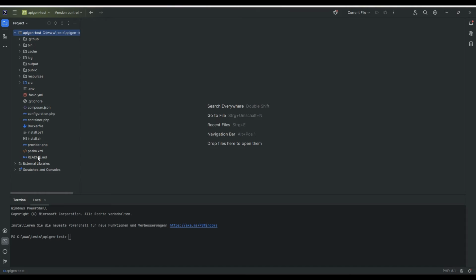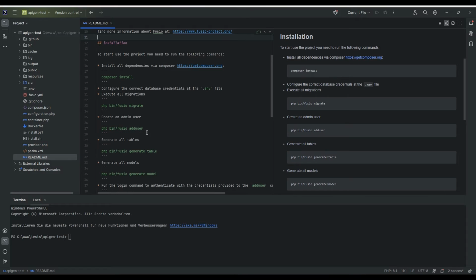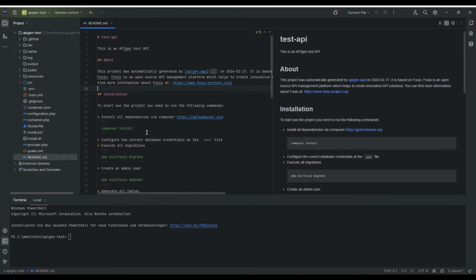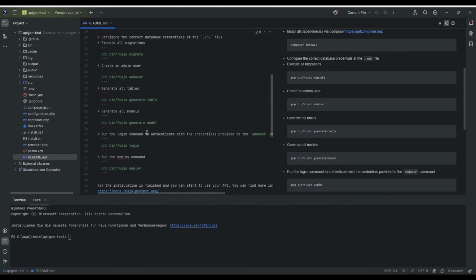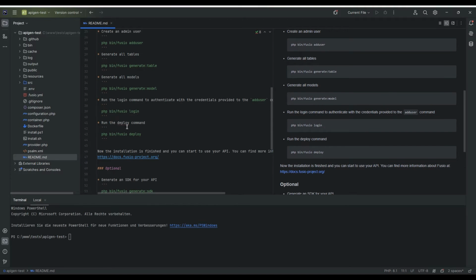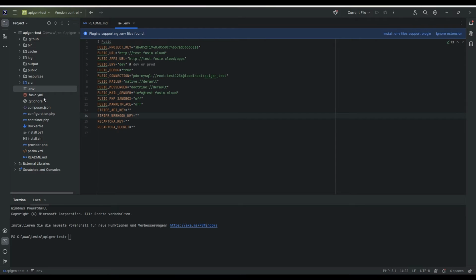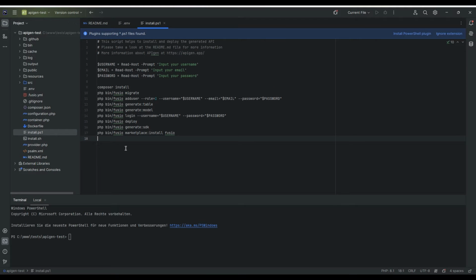The project contains a generated README file with installation instructions. To start the installation, we need at first to edit the .env file and set the fitting database credentials. Also, we need to set the fitting Fusio URL, which must contain the domain of your API. Now we can start the installation.